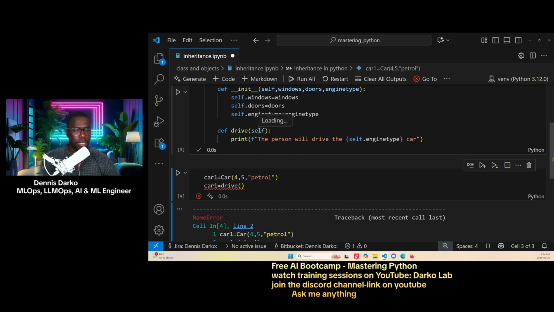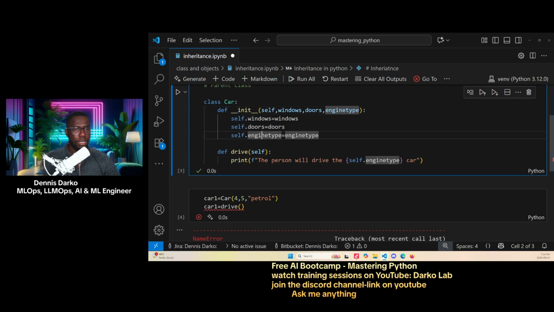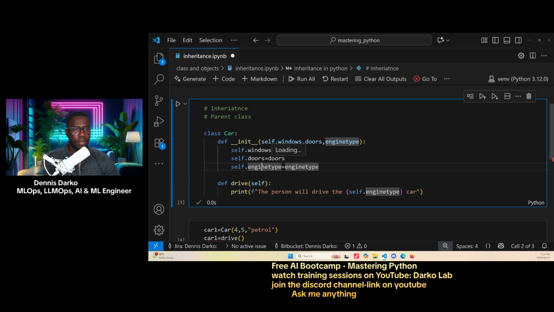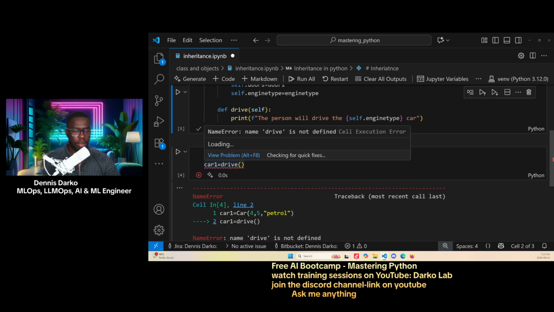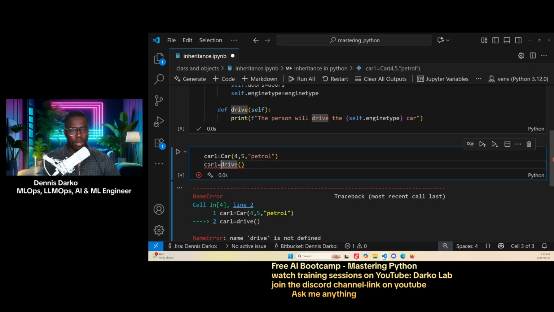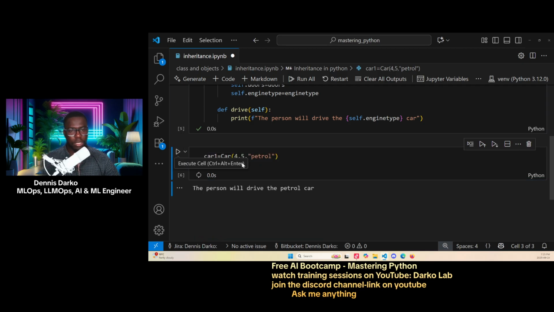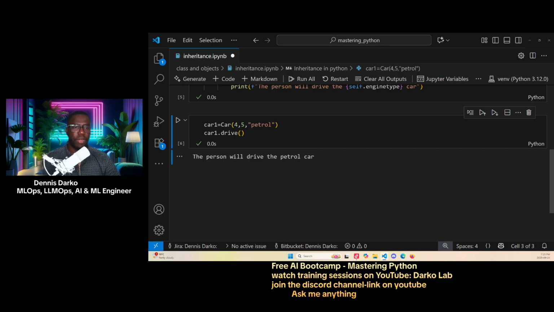Why are we getting this? Def drive, self, print this, self dot engine type. You get a correct spelling. Good. Now let me run it again, and let's come to car1. Oh, sorry, it's an instance method, so dot. Alright, let's go. So now we have the person will drive the car.